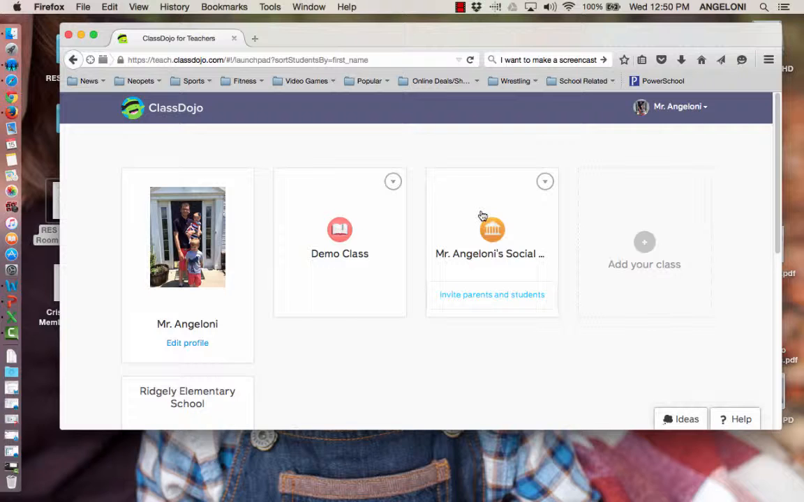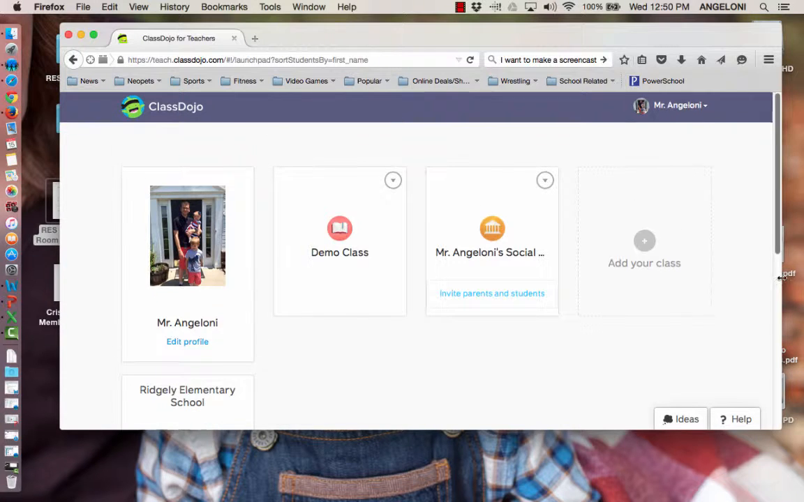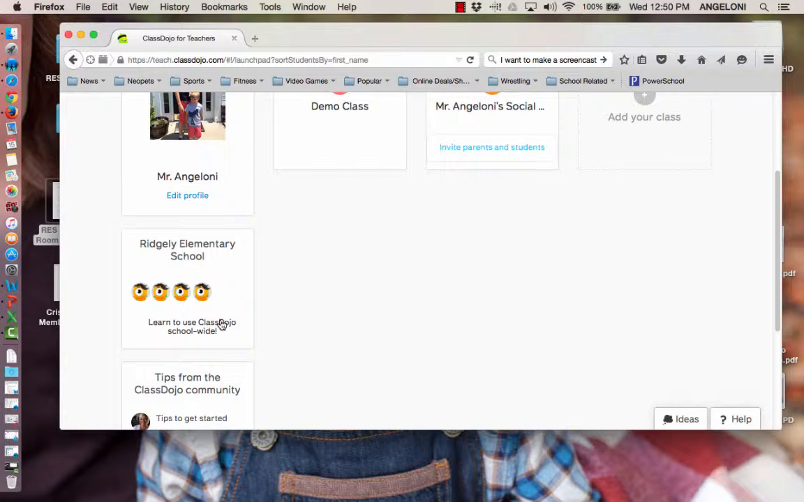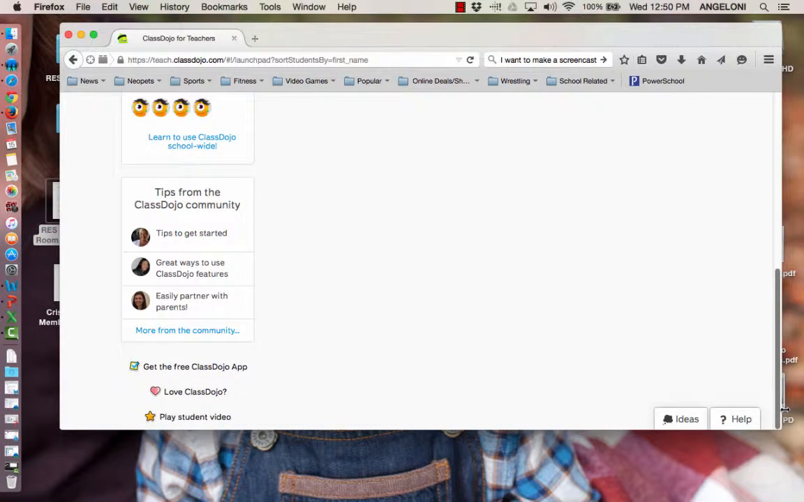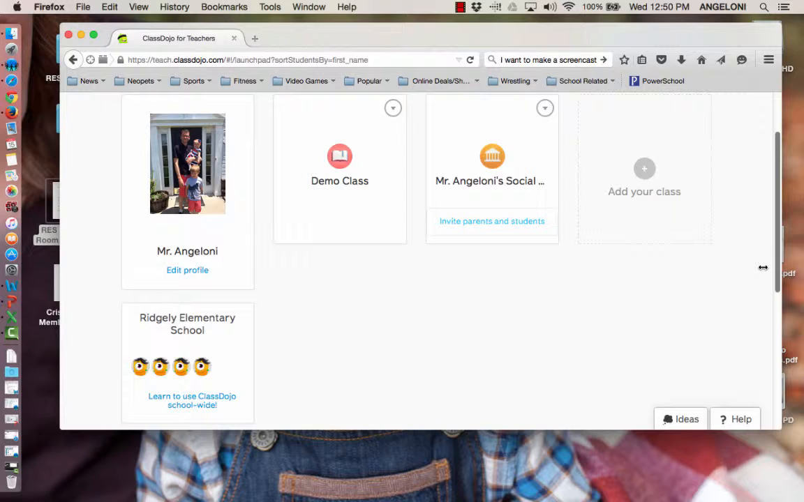This is the screen that you'll get once you sign up, and signing up is real easy. It's just a matter of providing an email address and some basic information. So on the screen, you'll see your profile picture, which you can upload from your computer. I put one here of me and my kids. You can see the school that you can connect with, and there's an option to link yourself up with Ridgely. And you'll see that there are a couple teachers already signed up for it. And then there's some tips down there to help you out just a little bit.